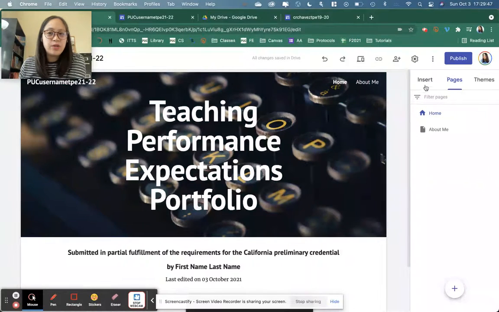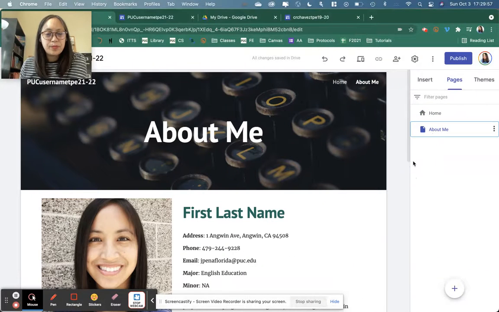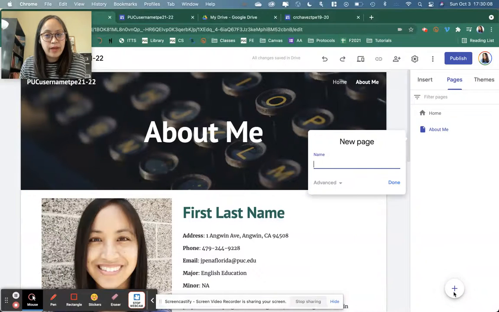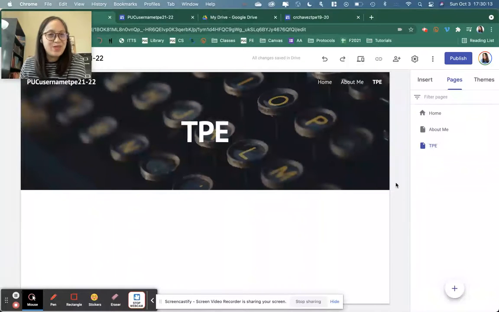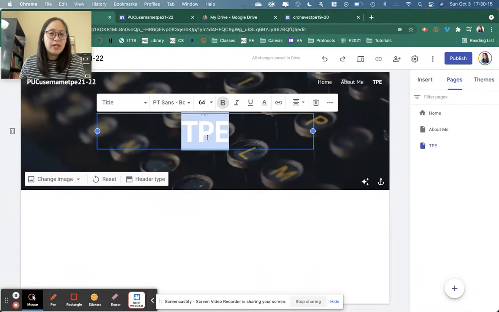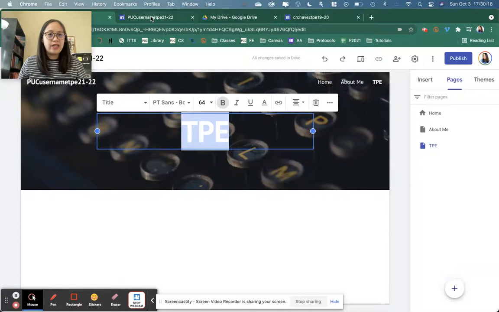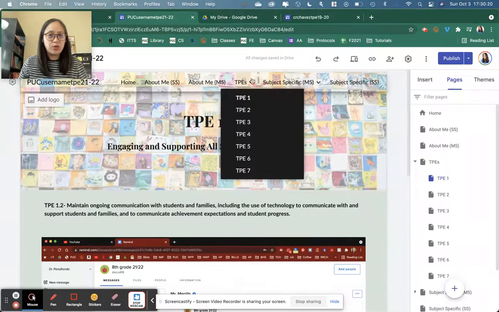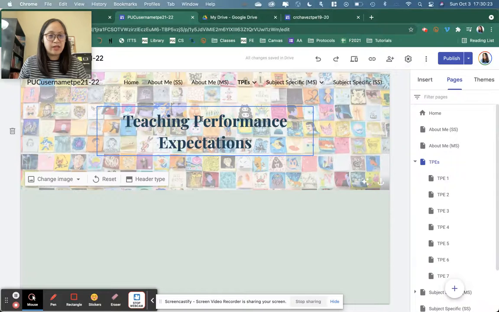The first thing I want you to do is to hover and click on the link that says Pages, and it'll take you to your home and About Me. Hover, make sure that you're on the About Me so that it organizes things easier. Once you have the About Me, click on the bottom where it says New Page, and then write TPE. Click Done, and you have your TPE page. Double click on where it says Teacher TPE, and in its place, write Teaching Performance Expectations.